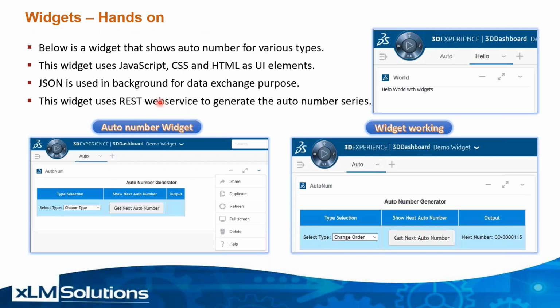So let's come on to some hands-on and see how these widgets work. On the screen below, I show you an auto number generator widget we wrote. You can choose a type here and click on next auto number. The auto number will be shown here, and there was also a hello widget. We'll show you this just now.